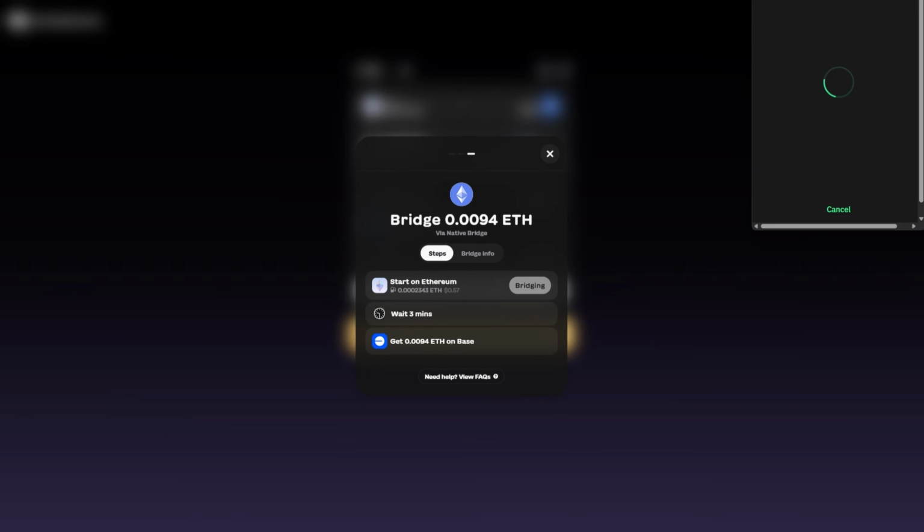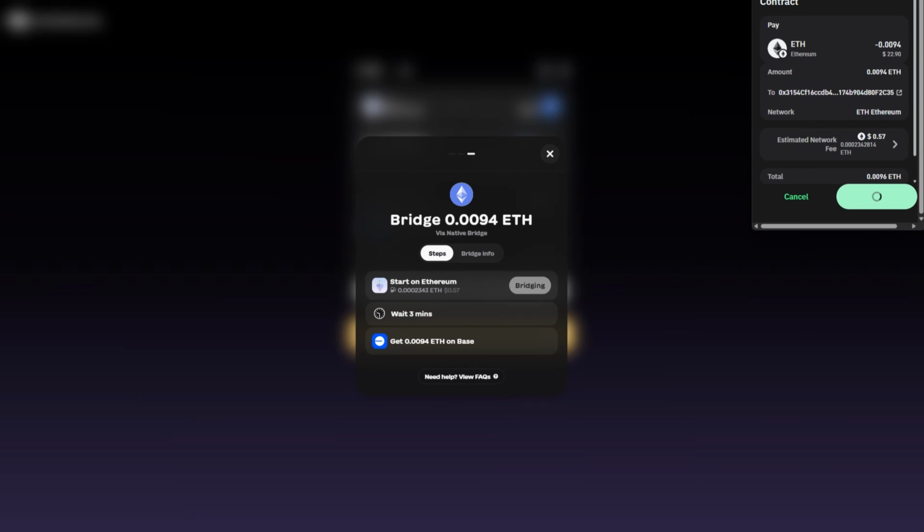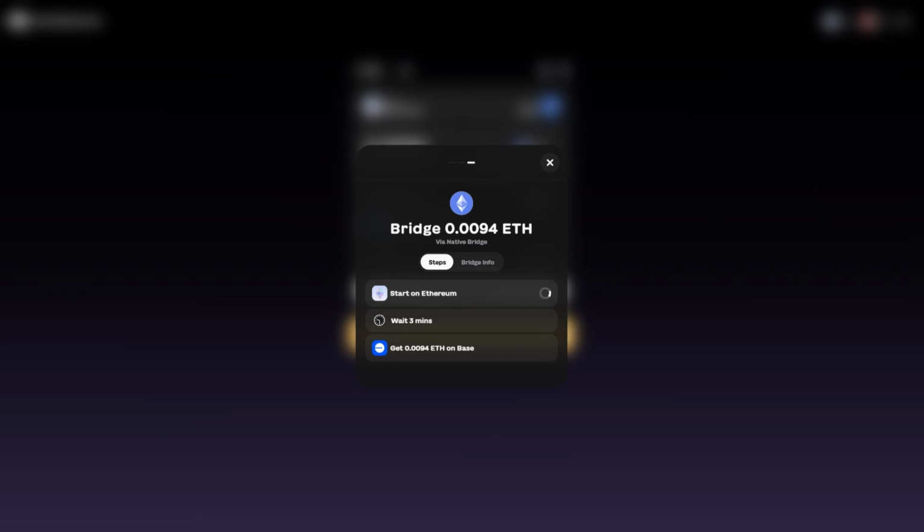Start. Confirm. Oh, by the way, this is just a dummy wallet, so if you want to track this wallet, there's no point trying to find that wallet. It's just a burner wallet. Now it says wait 3 minutes.